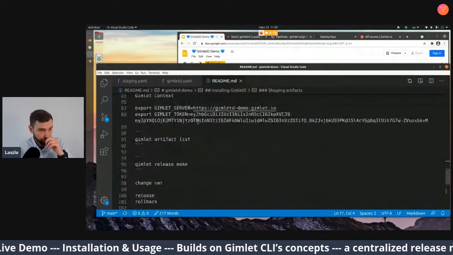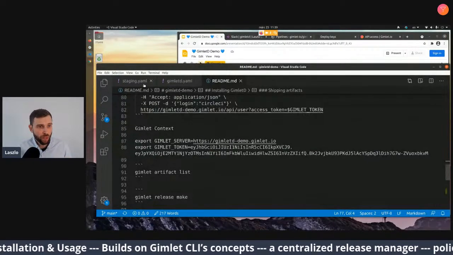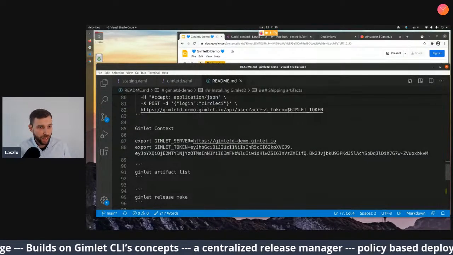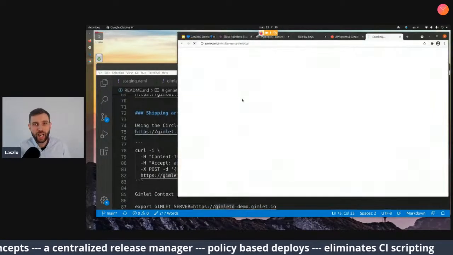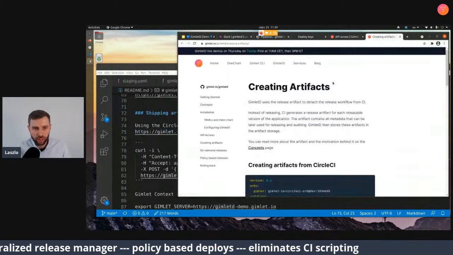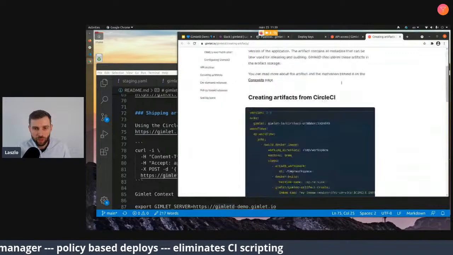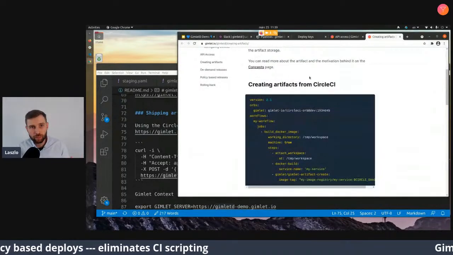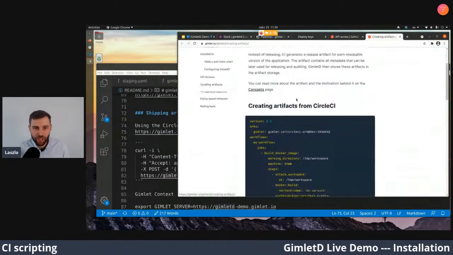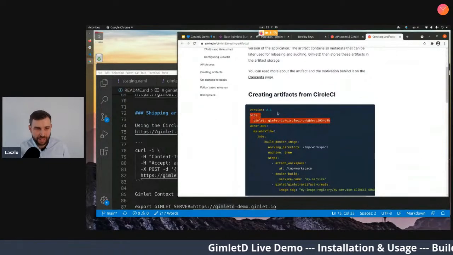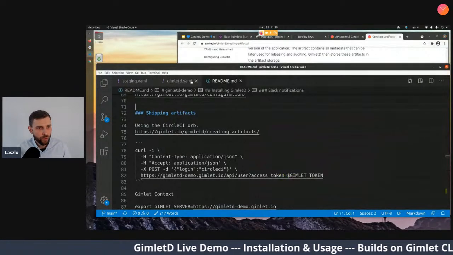So this artifact actually could be used for auditing purposes later on. So let's ship an artifact. How to do that? There is a Circle CI orb. Now, orb is a plugin, basically. So I'm going to just, again, go to the Gimlet documentation. There is a creating artifacts section, and I'm going to extend my Circle CI config with a few things.